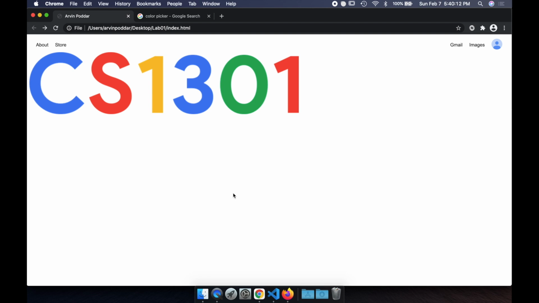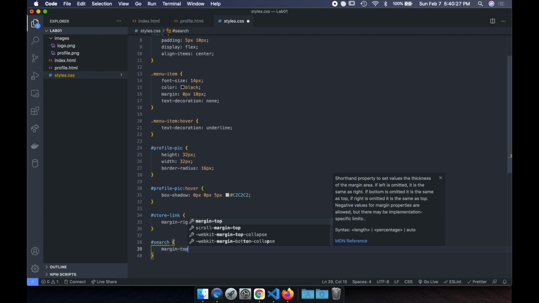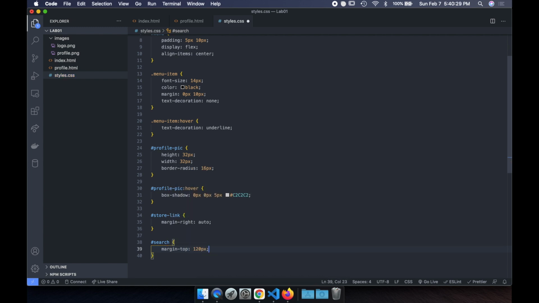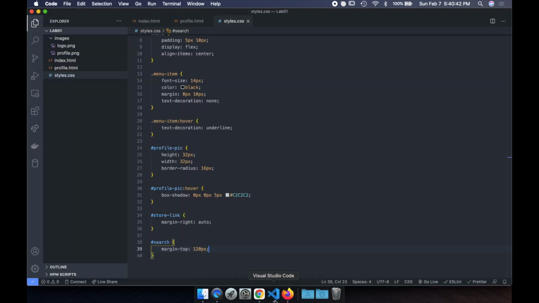Let's add some space between the menu and this search section. Let's go back to our CSS, and we'll specify a margin top for our search section. We'll use the ID of search and give it a margin top of about 120 pixels. Great, now the logo has been pushed down, but we need to size it down and center it. To size it, let's specify a width of 272 pixels for the logo.